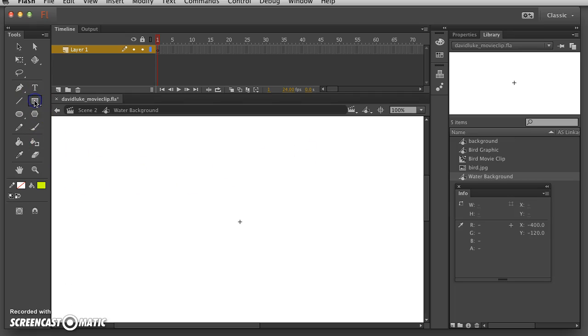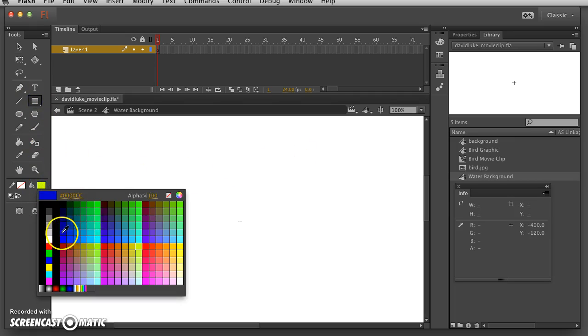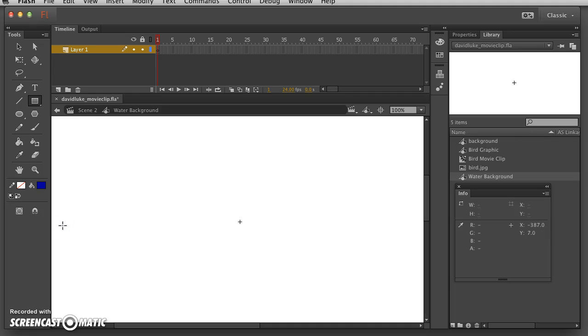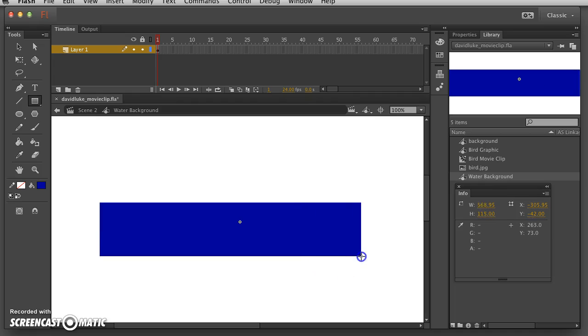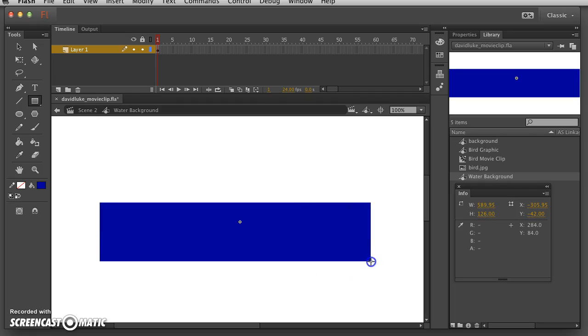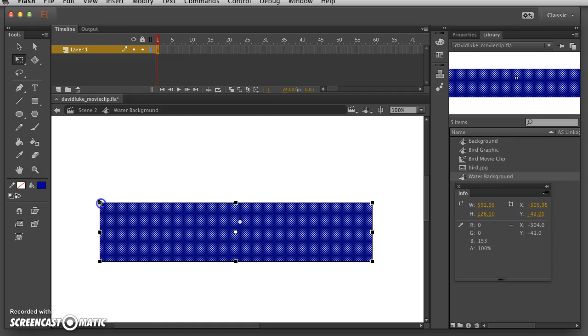Choose the rectangle tool. We're doing something very similar to what we did last time. Choose the bottom shade of blue, click and hold and draw a rectangle. We're going to do the same thing here. I'll just draw this. Step 23, using the info panel, size with the free transform, so it's at least 575. We'll do something similar here. Okay.